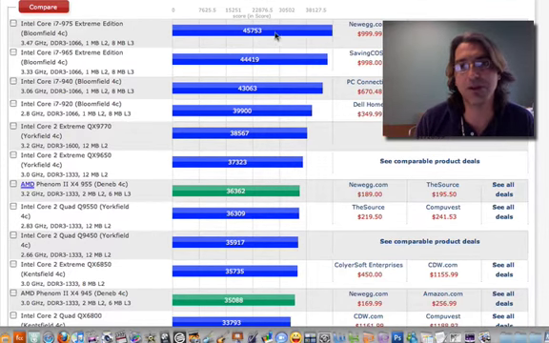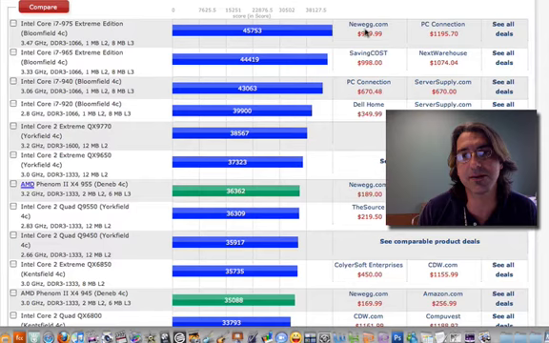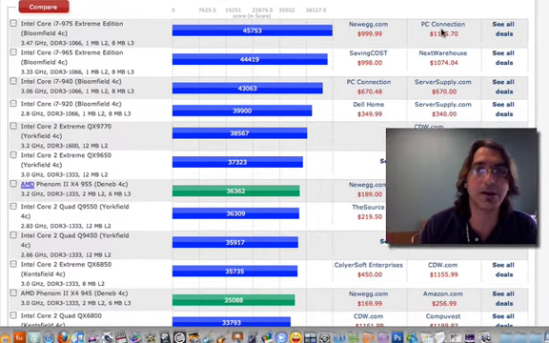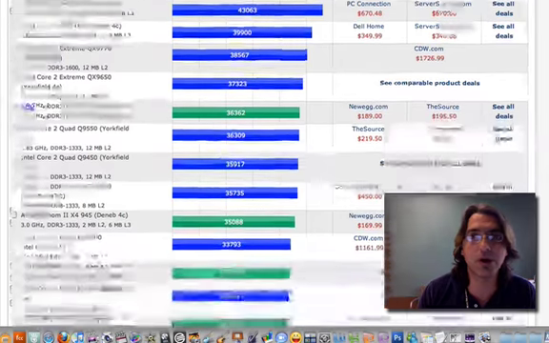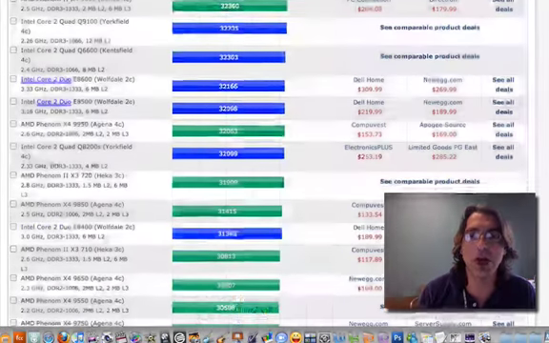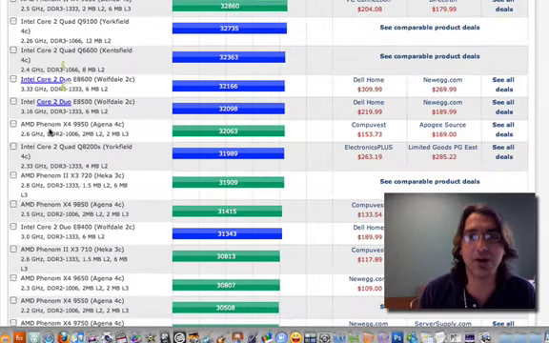So this processor wouldn't be any good for a project because, as you see, Newegg has it for $1,000 and PC Connection for $1,100. So we want to go somewhere in the $200, $250 range. We would have to start moving down here to these processors. And many of them are good. It doesn't really matter which one. You start looking at the benchmarks and start seeing which one is best for you and what you read.